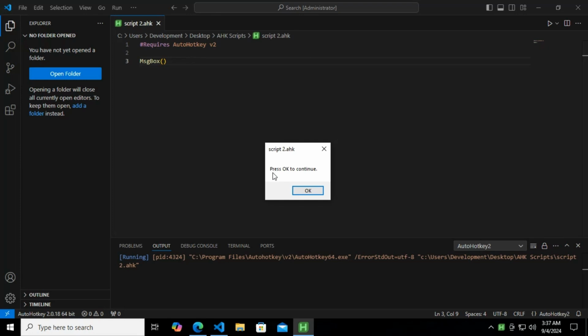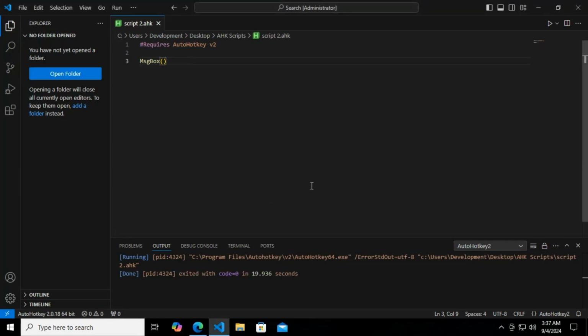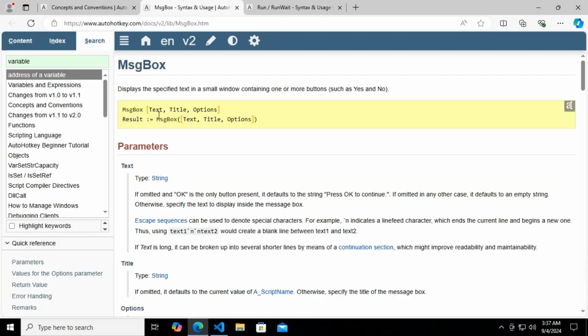It has a default text, which is press OK to continue, an OK button, a close button, and if you don't provide a title, it just uses the name of the script. That's it. That's your default message box. So you don't have to use the text parameter, the title parameter, or the options parameter because they are optional. Now, how do we tell that they are optional? They are surrounded by these orange brackets in the function example. That's how we know that they are optional.